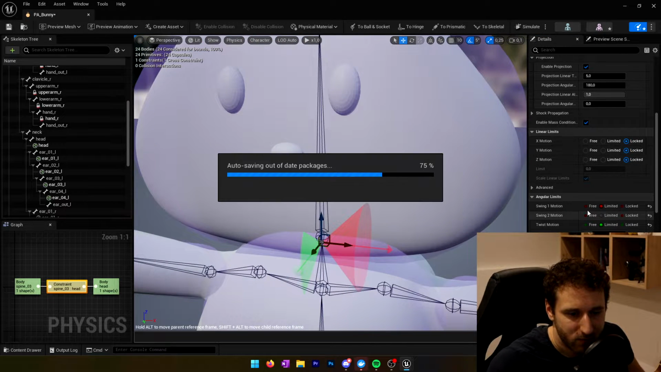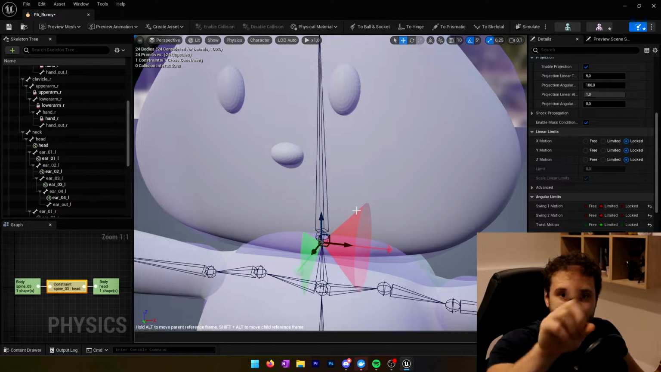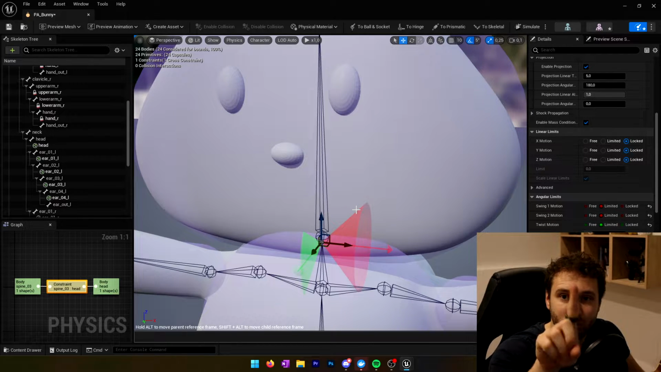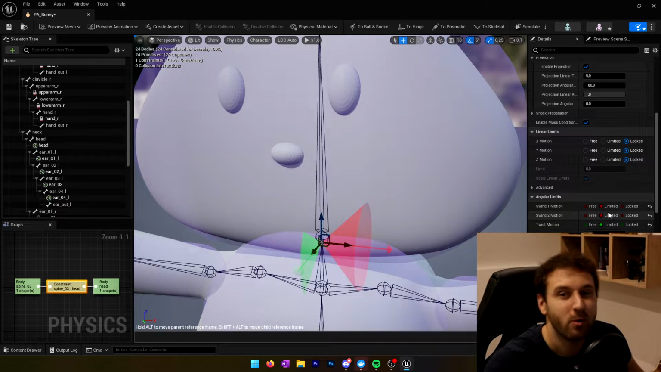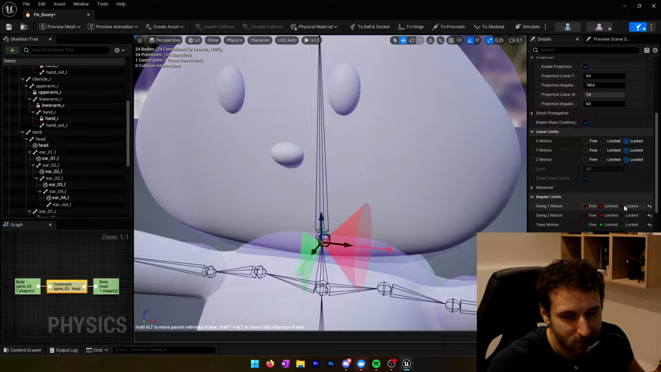Then we have two swing motions. It will be the motion like this and the motion like this. Like this, we can actually move a lot, but when you have a head, we cannot move much like this. So for the limited, let me see which one it is. It's not this one, it's the first one. No, it's the second one.